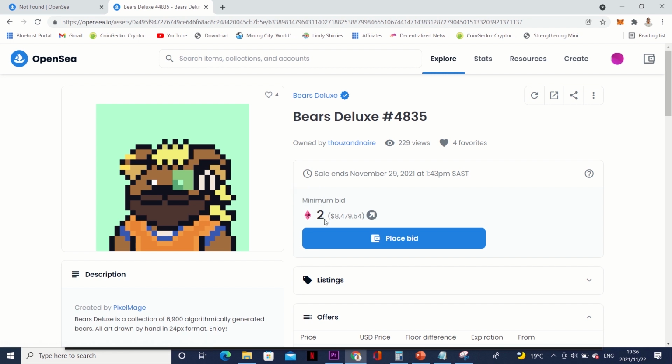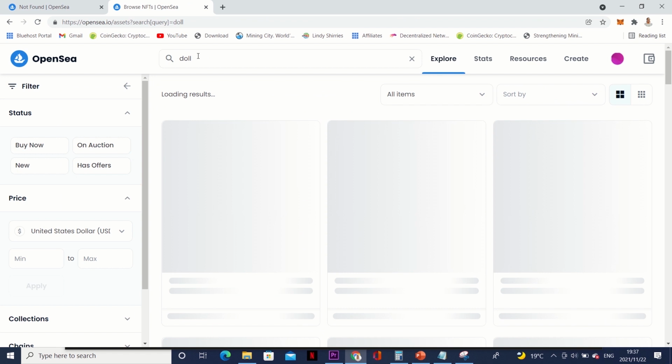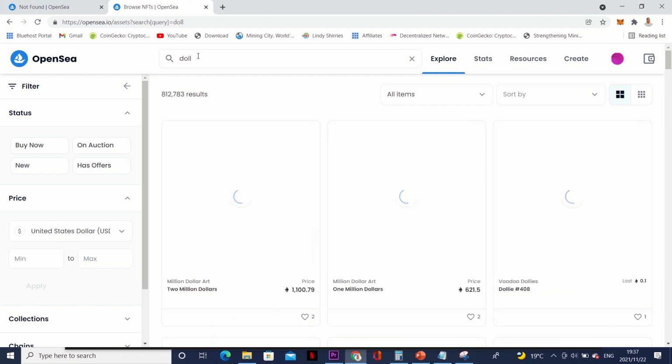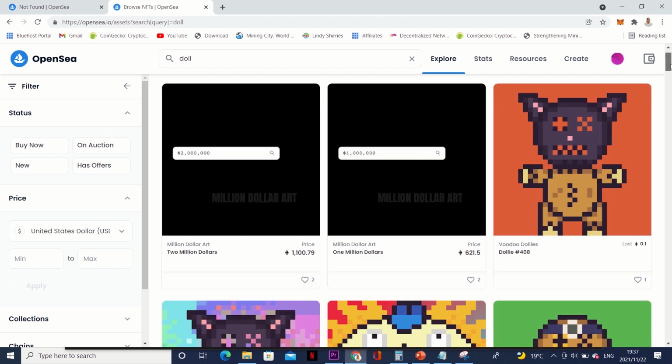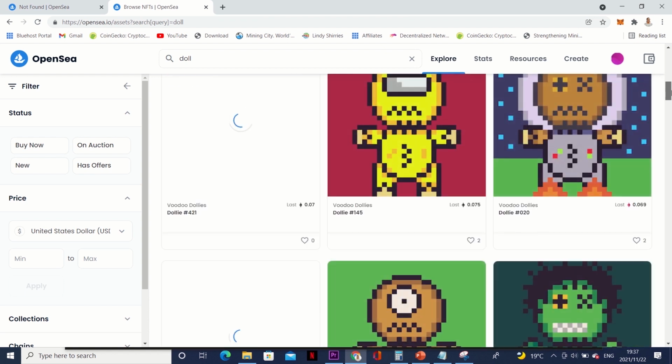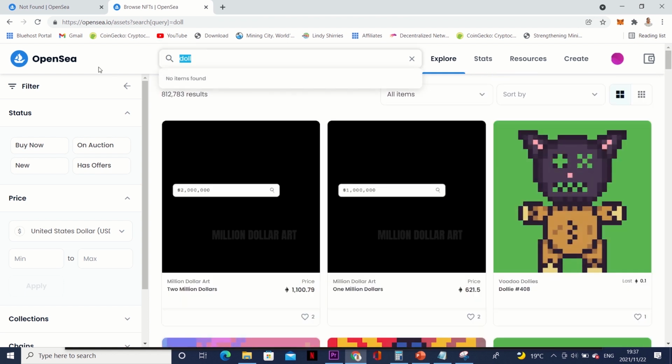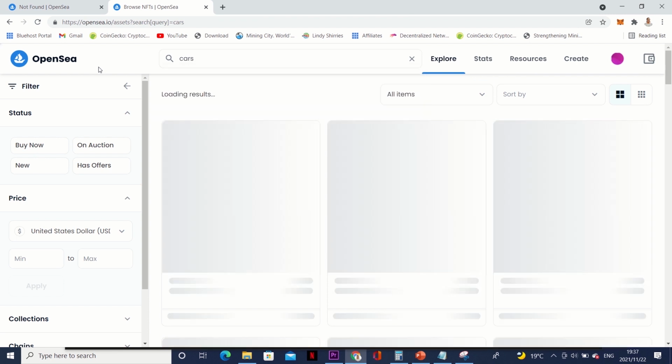So in order to buy this one, can you see it costs 2 Ethereum, which is around 8,479 US dollars. So a person can actually buy this. So you can place a bid, but then there are other ones, maybe. So let's say doll. So you can even do the cards. You can just search for any other NFTs that exist. So you can check for dolls, you can check for cars.